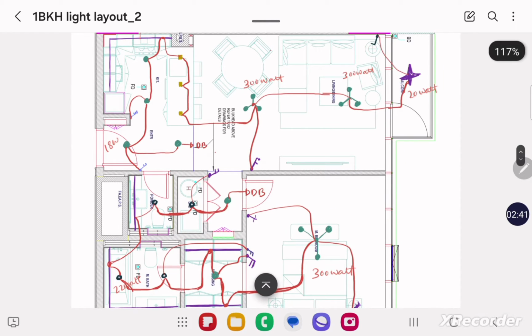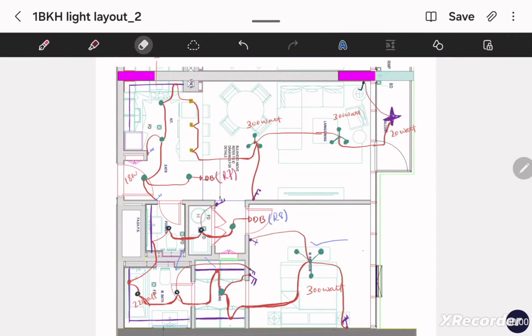In my 2 BHK video, I explained this very deeply. I even marked the numbers AABB for the light and for the switch. If you have already watched that video, then you will clearly understand this video.